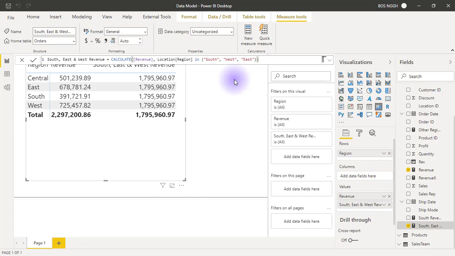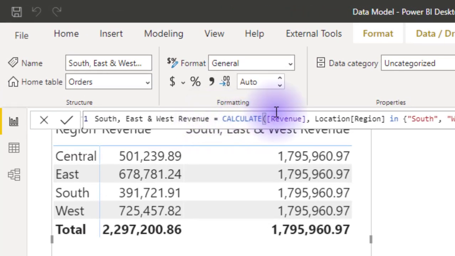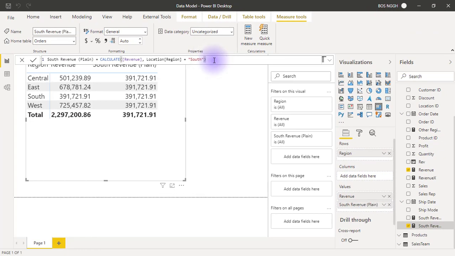So let's return this back to where it was. Let's just change this formula back to CALCULATE revenue, comma, location equals south, which was where we started from. So I'm just going to edit this and put equals south. Then I'll change the name here to South Revenue, and just for description purposes, I'll put in parentheses here "plain". So South Revenue (plain). Hit enter. This should give me the revenue for the south region alone, and it should repeat the same thing across board for every selected region.